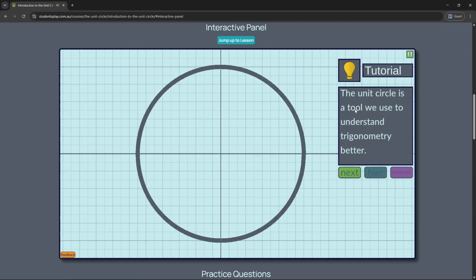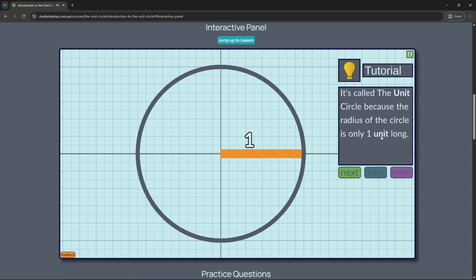The unit circle is a tool we use to understand trigonometry better. It's called the unit circle because the radius of the circle is only 1 unit long. So unit, it's only 1 unit long. Unit meaning like kilometer, meter, or centimeter. So it could be 1 kilometer, 1 meter, or 1 centimeter long. It doesn't really matter what unit it is, which is why we just say 1 unit.